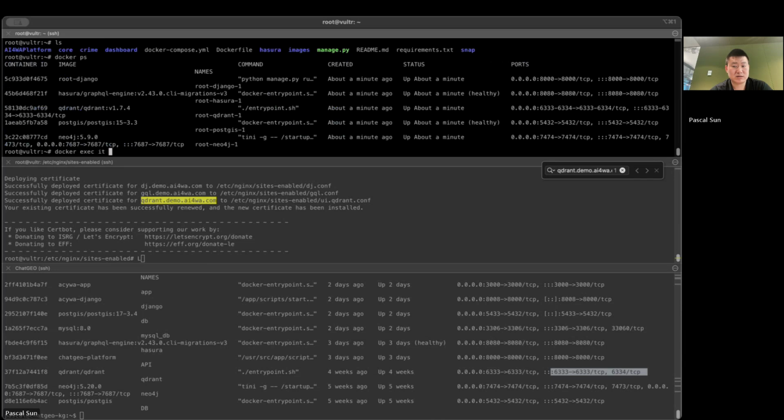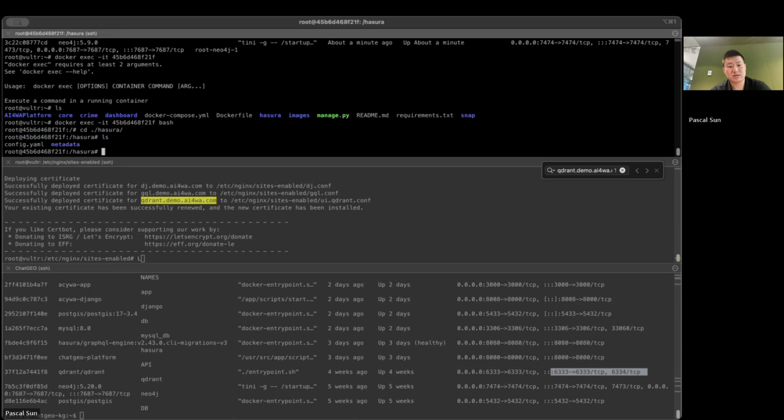Oh, same problem, because this container hasn't applied the migrations. So we get them applied. And we refresh, and it's done. So the CI/CD is also done. So that's it.